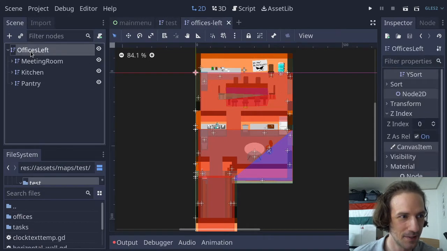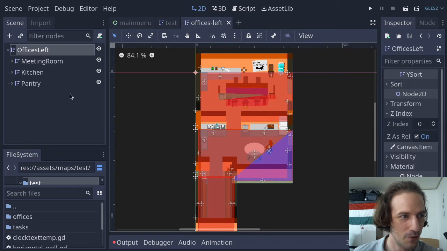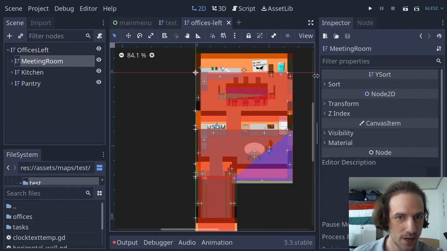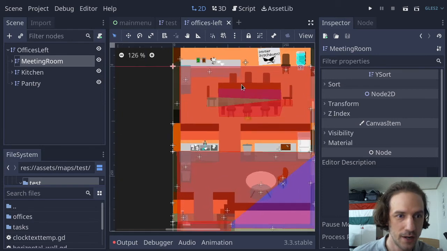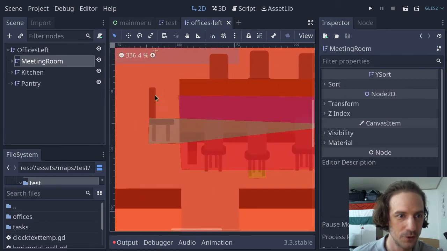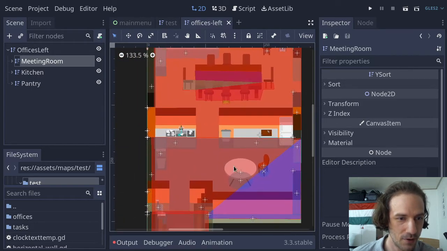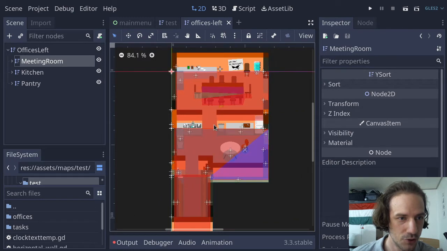Now you can see that all three rooms have their separate Y-sort nodes. These are Y-sort nodes because I want the things inside them to be sorted by their Y coordinates. Our character should be able to move behind the table and the chairs, or the table right here, and the walls should behave the same. That's why we use the Y-sort nodes.